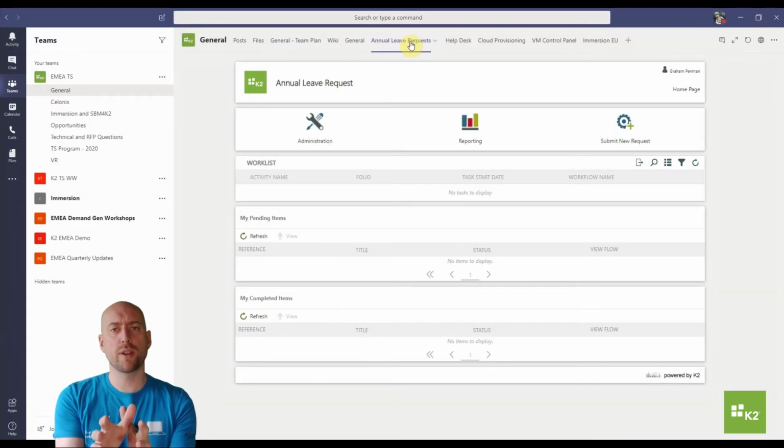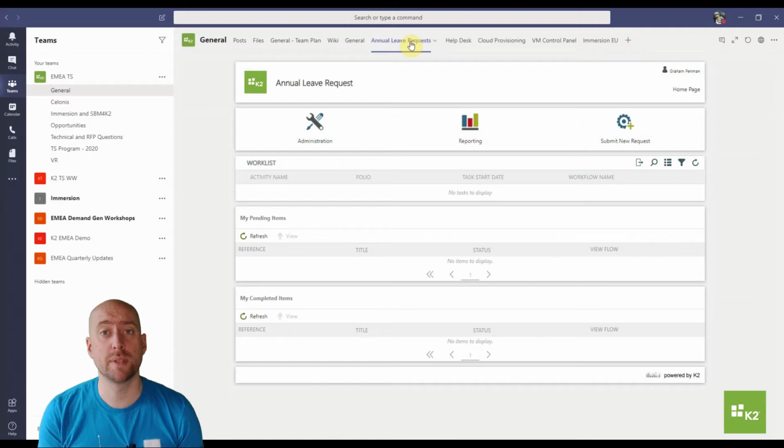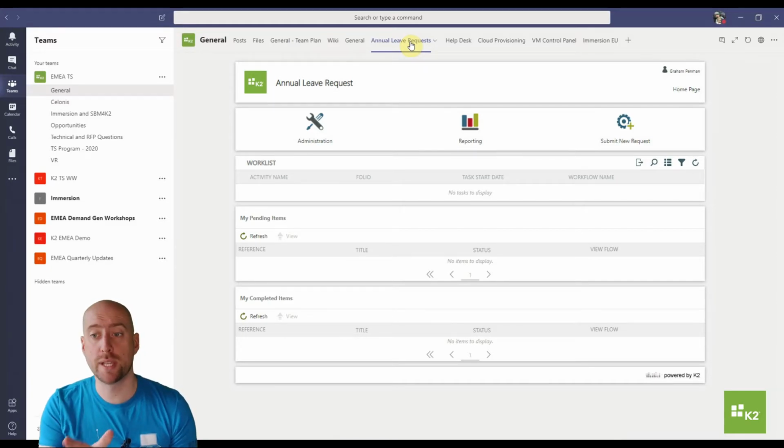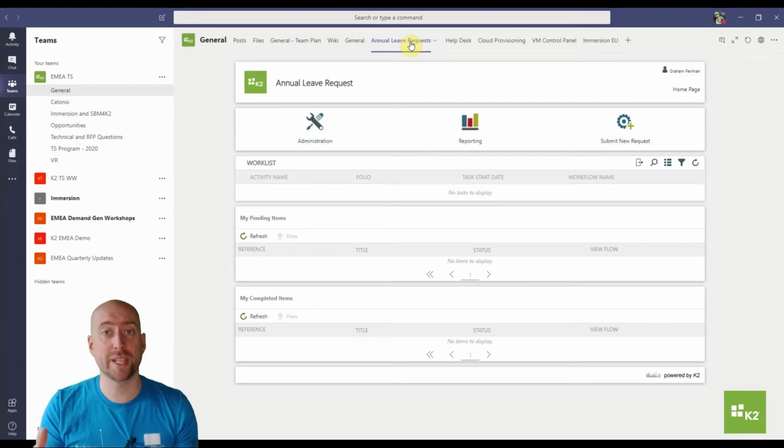And one of the primary focuses for me with using Microsoft Teams is I want my team to have one place where they go. One place where they can go and do the majority of their job if they need to access different systems. So we've embedded as many of our internal systems into our team sites as possible. So here we can see we've got some process apps built on K2.